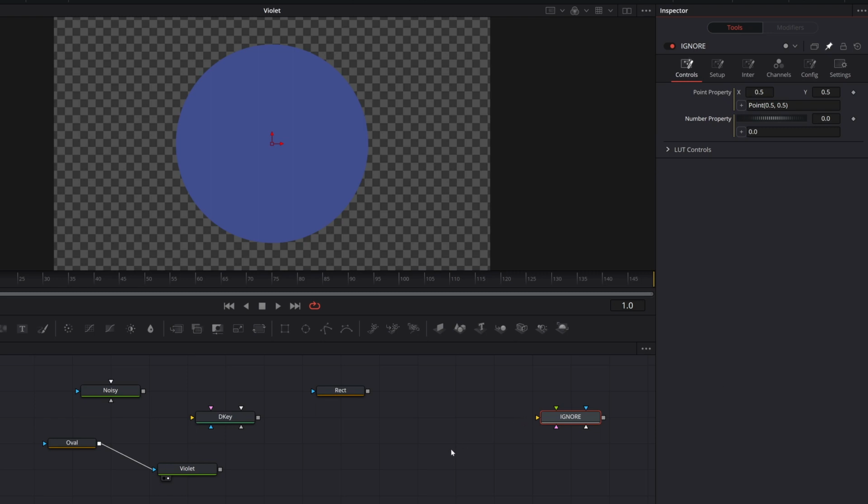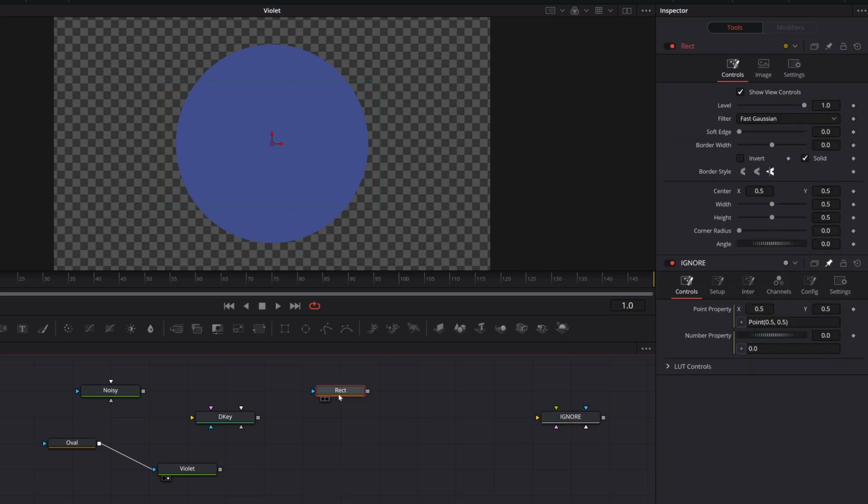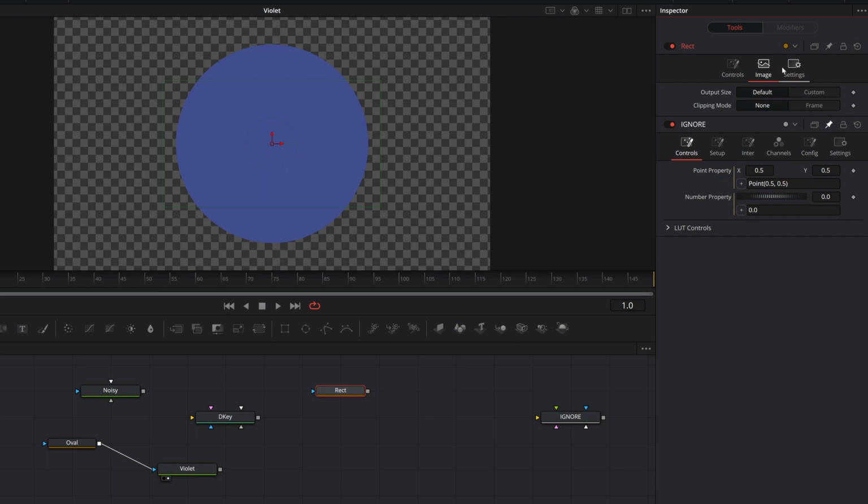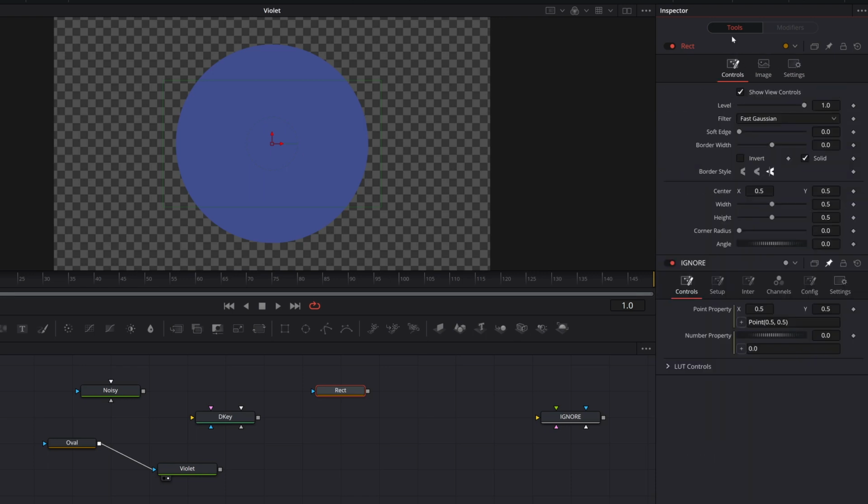Now, suppose we click on the rectangle mask node that we have. The name of it is Rect, and it has three pages of properties, and we're on the first page of controls here. Let's say we want to know what is the name of, how about border width? Right now it's zero, but we might guess it's border width, but do we know for sure? Here's a way to find out.